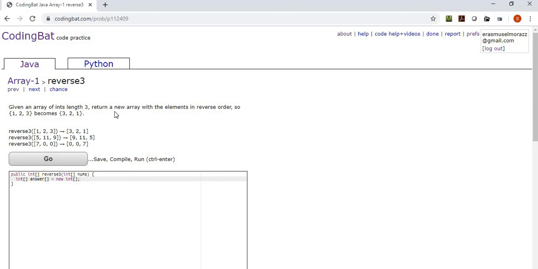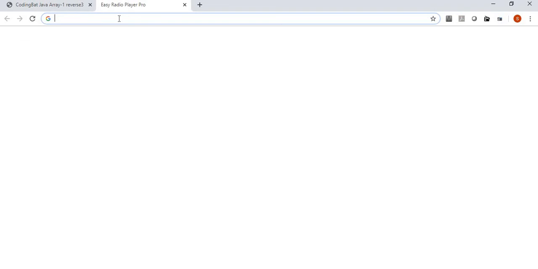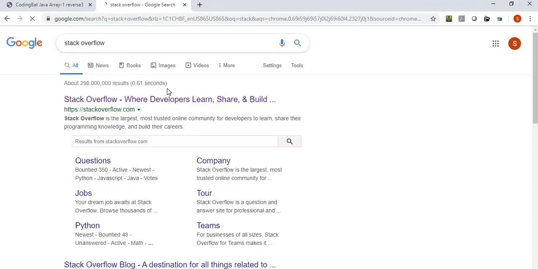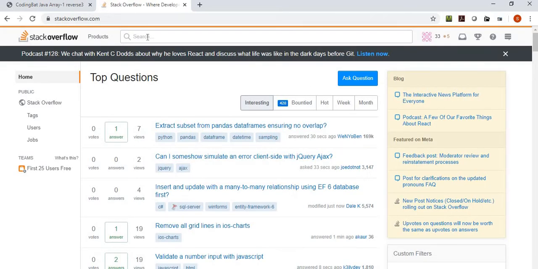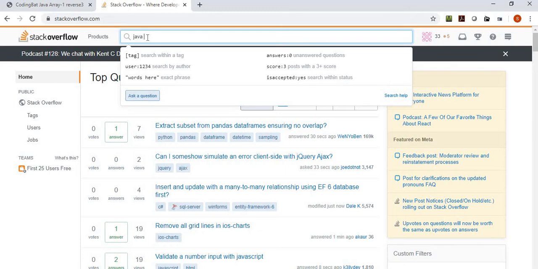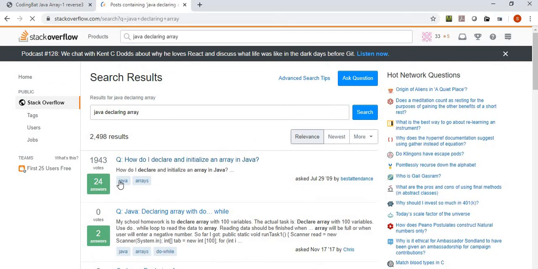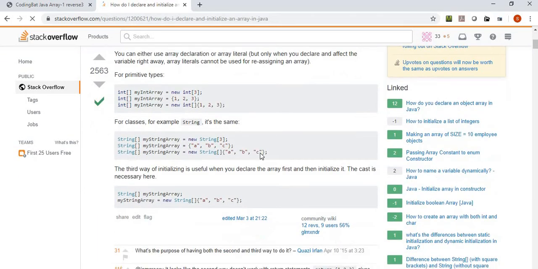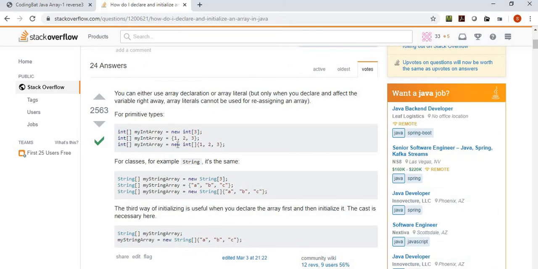I think that's correct. Let me see. I'm going to Stack Overflow. Lots of answers here, 24 answers, and there's a couple different ways to do that.